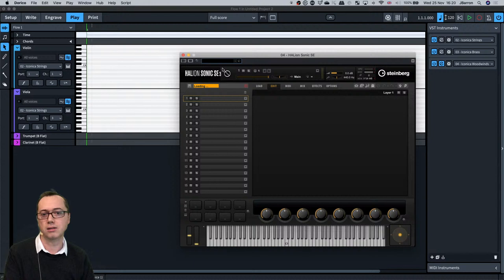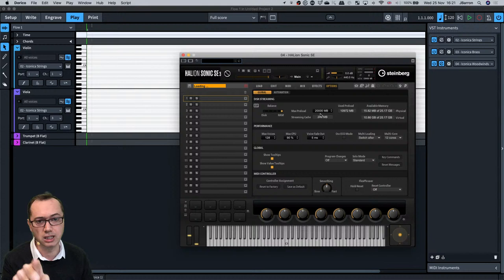Like I said, I'm stressing my computer out with what this is loading. Actually, this is a good option also, just to show you for a second here in options. You can see how much RAM it's using. I've told it it's allowed to use a fair amount of RAM. If you're going to be loading my template for this, you're going to need a fair amount of RAM for Iconica to load this template because it's quite big.